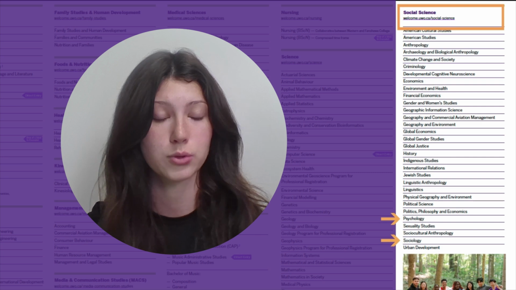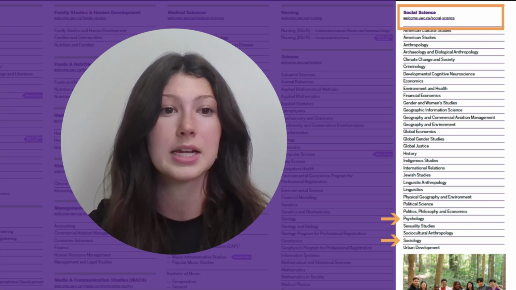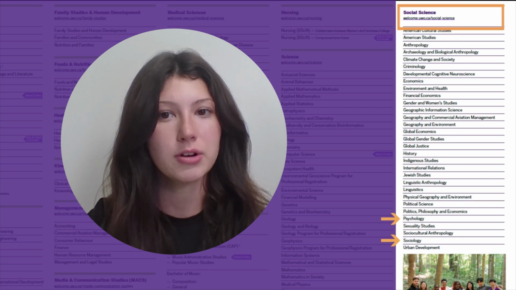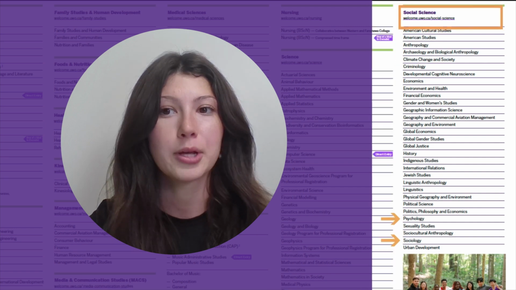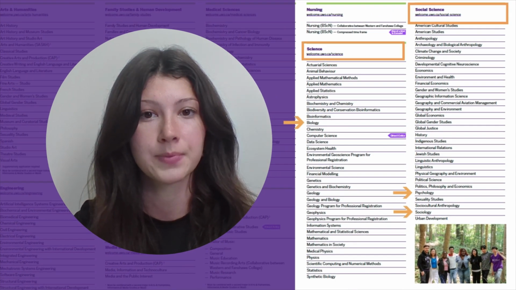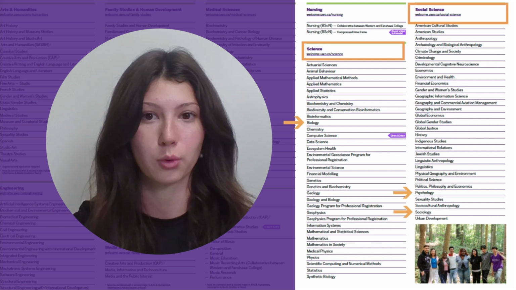You can try out courses for your program that are in your faculty, but you can also try out courses in other faculties. So let's do another example. Say you're interested in psychology and sociology and social science, but you might also be interested in biology, which falls into the Faculty of Science. Now, a common first year will allow you to try all of these different courses.